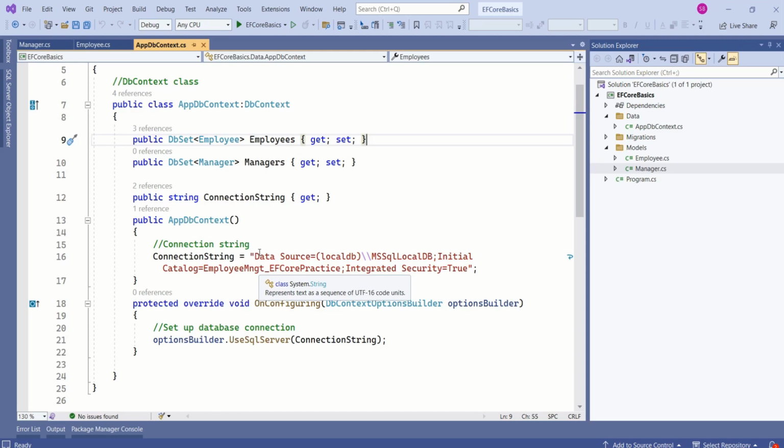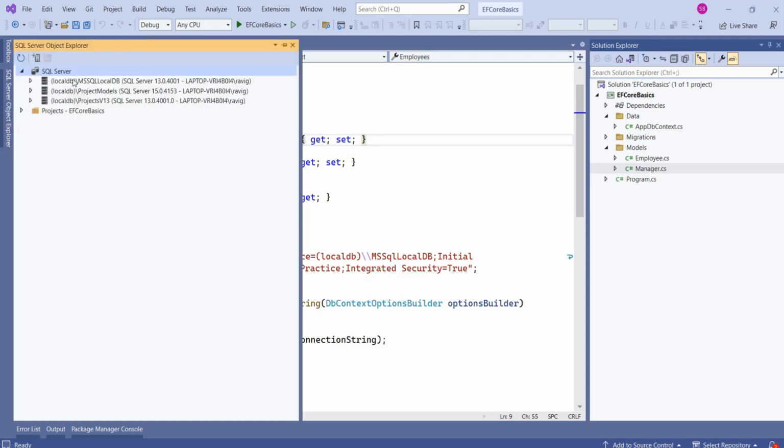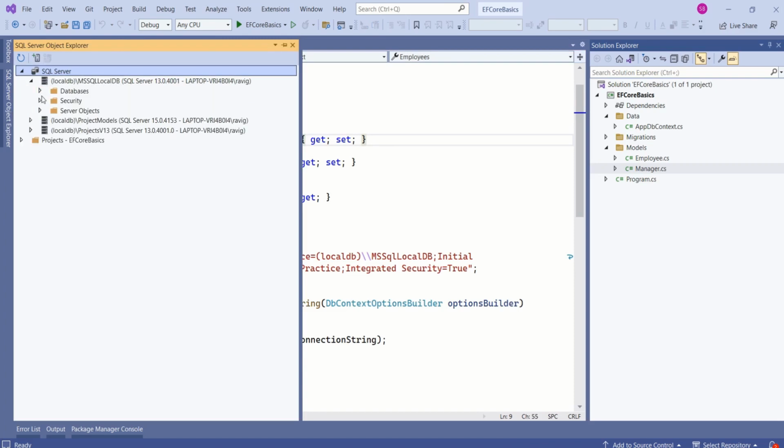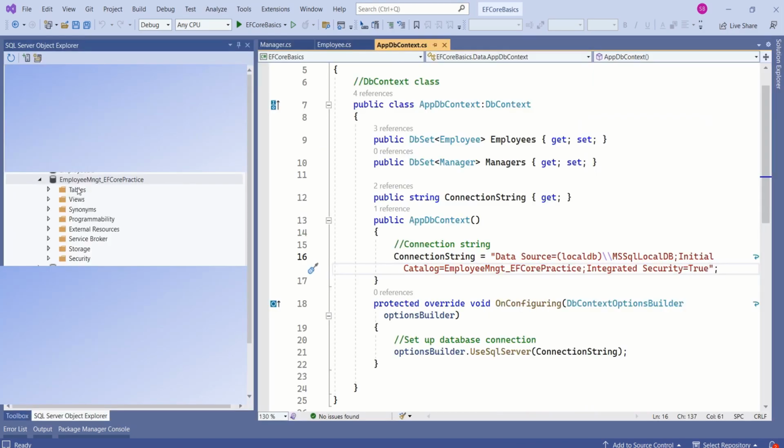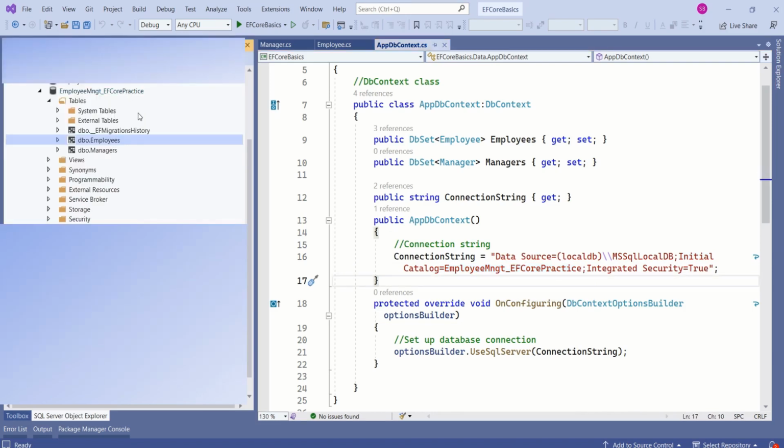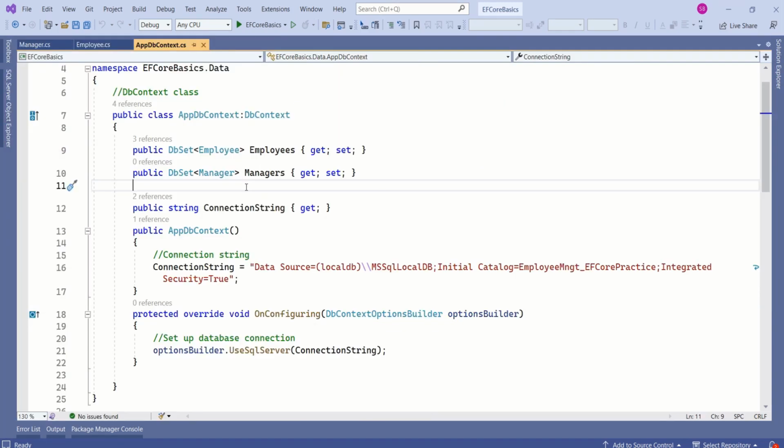Before discussing how to set up this one-to-one relationship, I'll show you the actual database which is holding all these tables. Let's open SQL Server Object Explorer. Open this MS SQL LocalDB, expand databases. We are working with this database, EmployeeManagement_EFCorePractice. You can verify this with the connection string: here we have Initial Catalog and the value is EmployeeManagement_EFCorePractice. This database has two tables, Employees and Managers. We don't have an employee details table yet. And one more important thing is we have followed the code first approach, so we have created these tables using migrations.